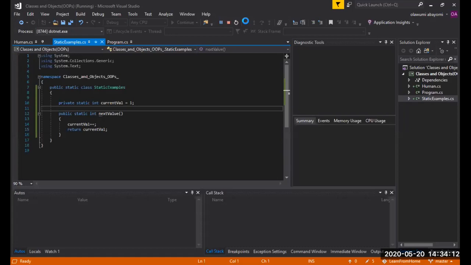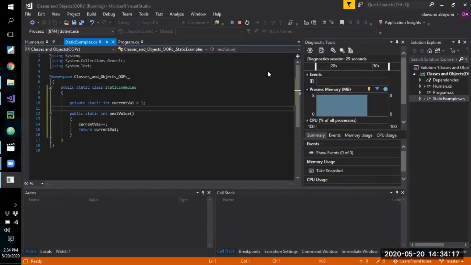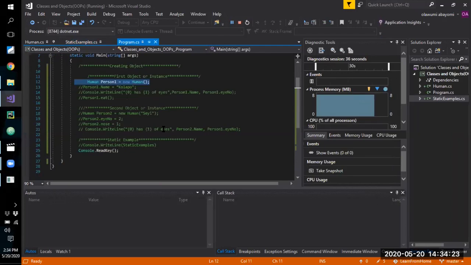Now, if you look at what we have here, what we've just done is we've fully created an instance. We've not asked it to print anything. We've not called any method.